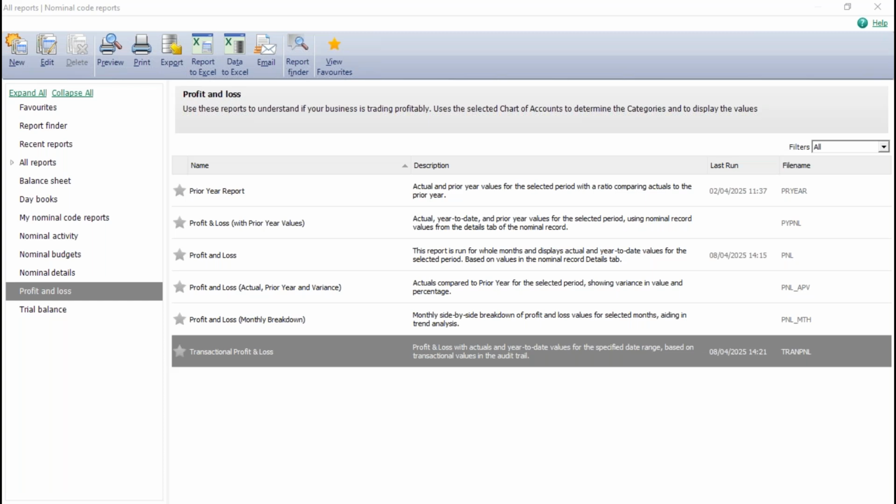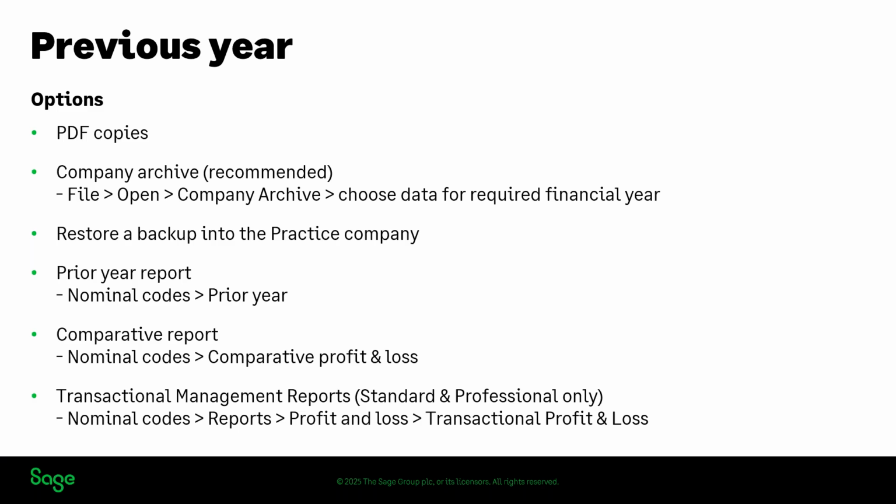Right, okay, let's get back to the slides. So we covered the current year, 3 icons at the top of nominal codes. The future year, again, you could use the standard P&L, future to future, or you can use that transactional report, which is what that one's designed for.